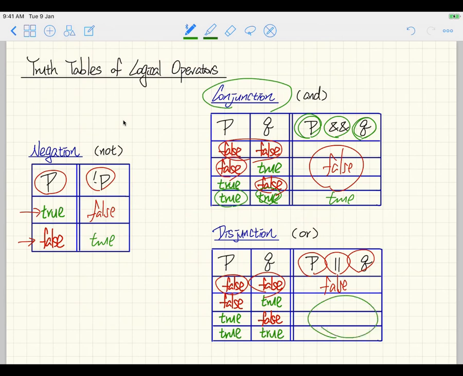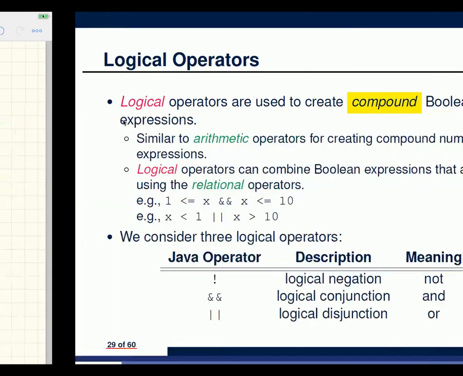So all these three cases will just be true, which means the right-hand side is true, or the left-hand side is true, or both are true. Right? That's the truth table for all the three operators. I assume you're reasonably comfortable with it. After this, let's do some examples.